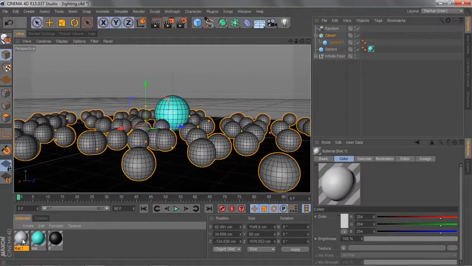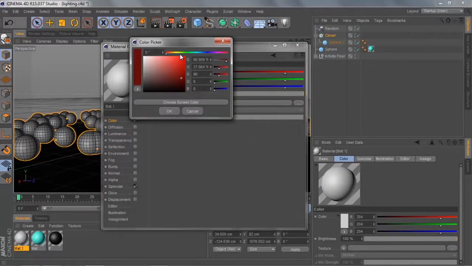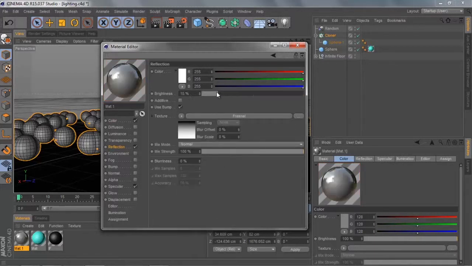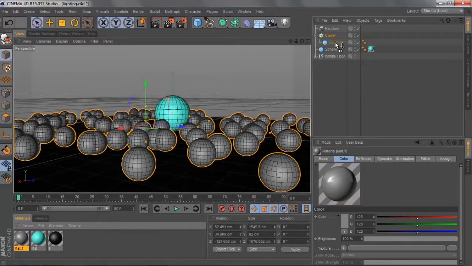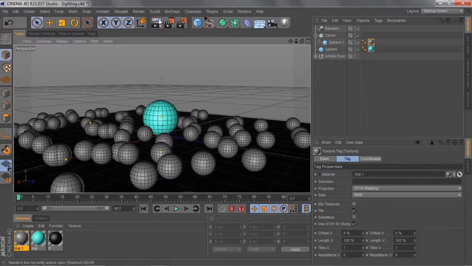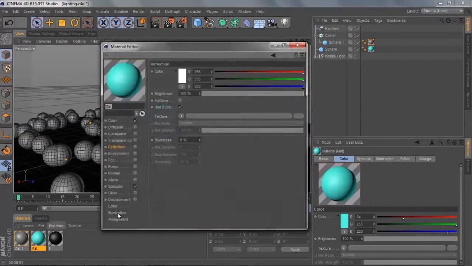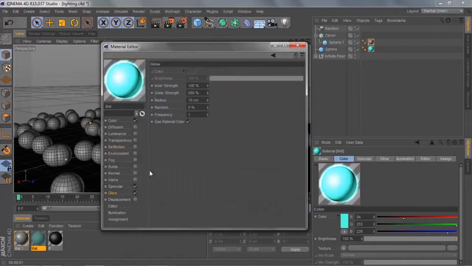Okay. Now let's give these a little texture. Let's make them grey and reflective. Just throw in a simple Fresnel, drag that down so it reflects a little bit. We're going to add that onto our sphere. So now when we render this out, we can see that it is reflecting the blue from that. So if we go back into our material here and select glow, as you can see in our material, it is glowing.